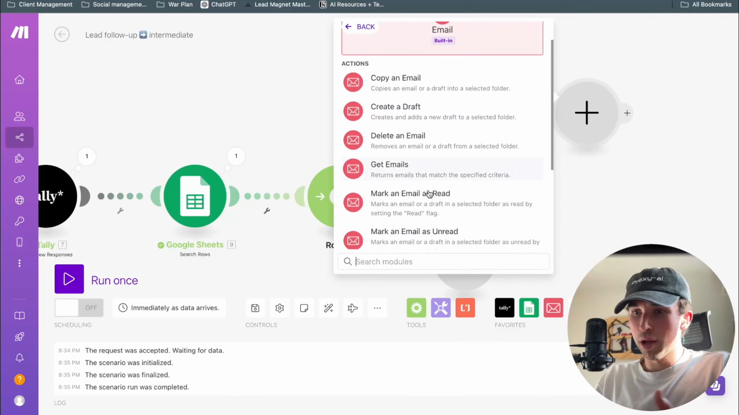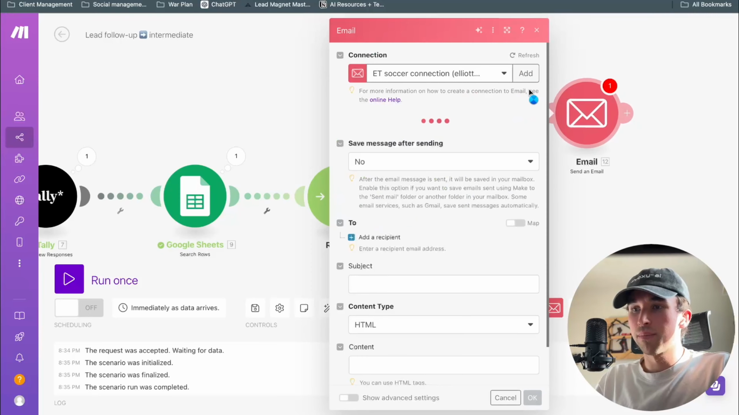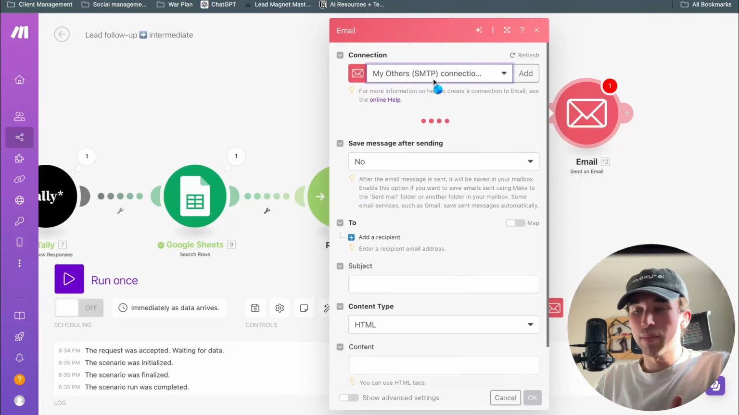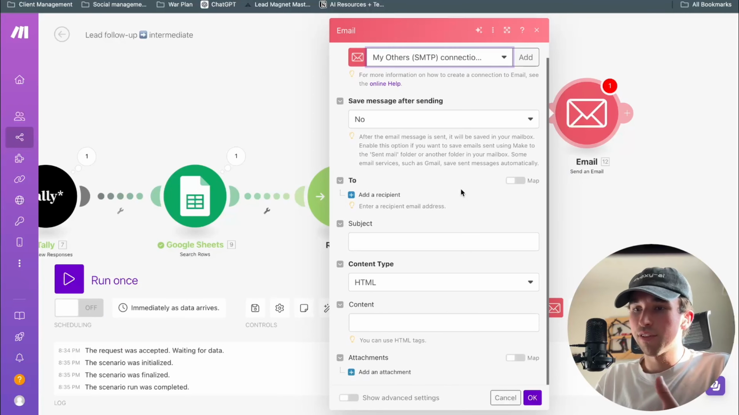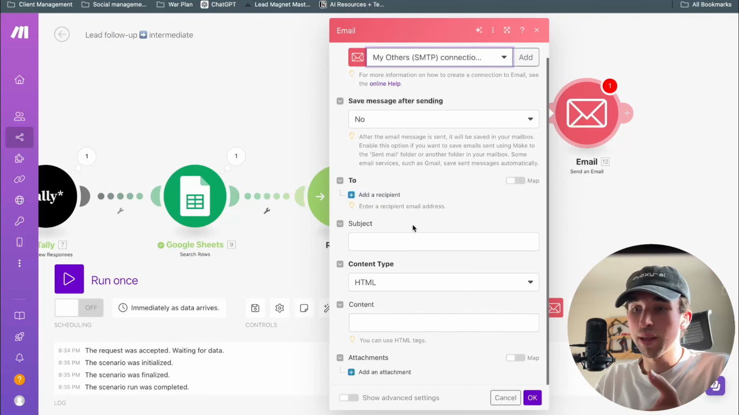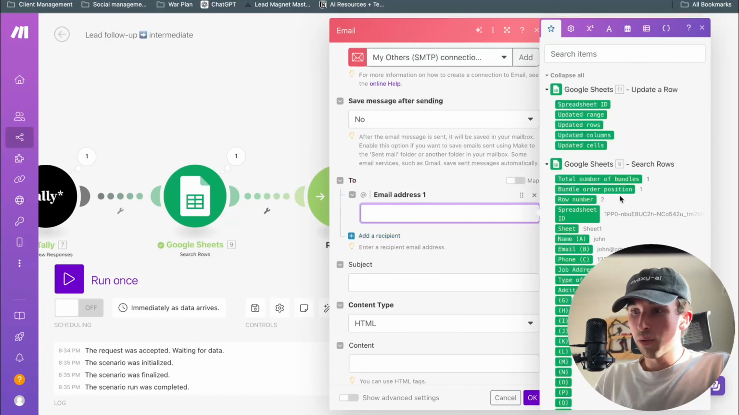So just look up email, find the email module, send an email. Now I've already established a connection. Again, lots of tutorials on that. I feel like it's just outside the scope of this video a little bit, but you want to establish a connection, connect to make with your email. If you have a Gmail, it takes like 5 seconds. Two, we're just going to add our email address right here.